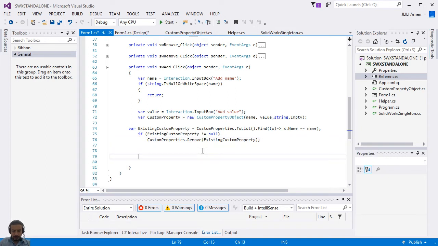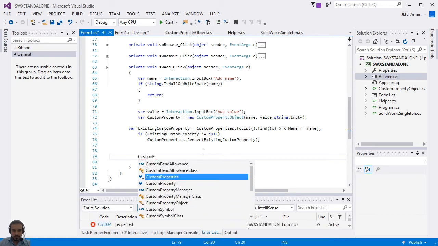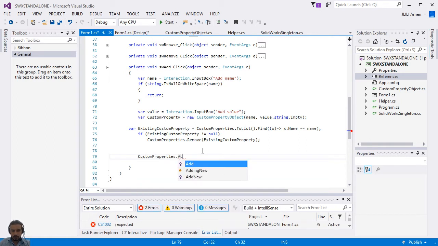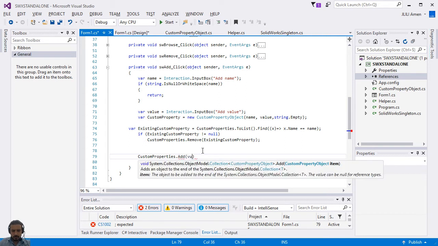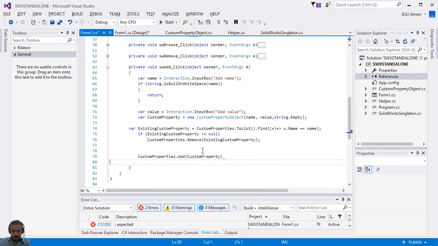If not, or rather, we're always at the end going to add a custom property. So the new custom property. So add custom property. Sorry. All right. So this is the code for the add method. So let's just add a comment here. Check if custom property exists.